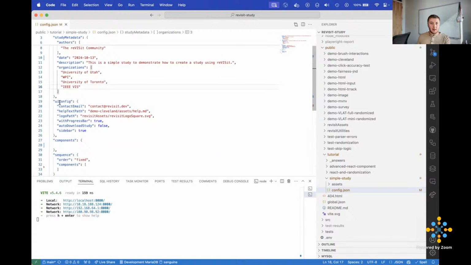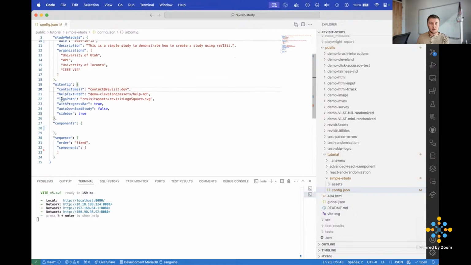After these two blocks, we have the UI configuration. In the UI config, we define a few things. So these are things that generally affect how the program looks as it's running. And it defines some things such as the help text path and the contact email. These are useful as you're running your study. If people need to get help, the contact email is shown in the interface and people can reach out to you. So I'm not going to belabor the point here, but there's a couple options that we have configured here to help with our study.